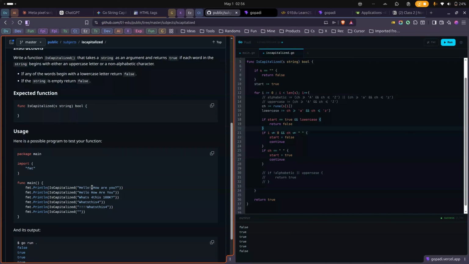So when it gets to this, if start equals to true and lowercase, so that is not true. So it goes to the next condition. If I not equals to 0 and character not equal to space, it sets start to false and continues. It sets start to false again and continues. And then we go to space now, we encounter space now, so start is now equal to true. Continue.